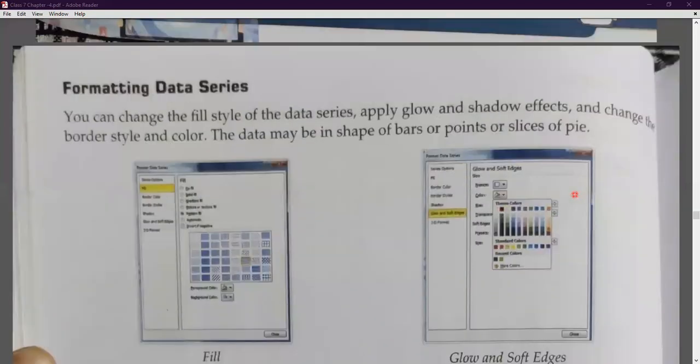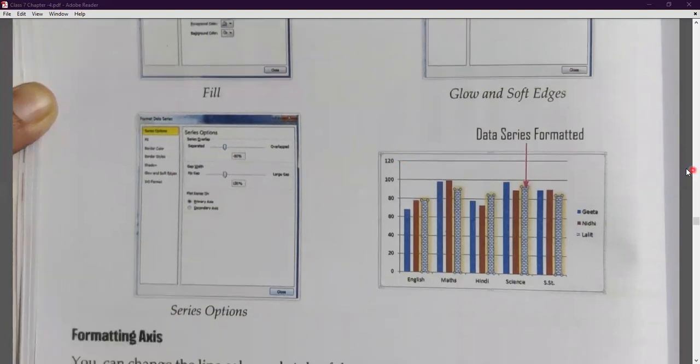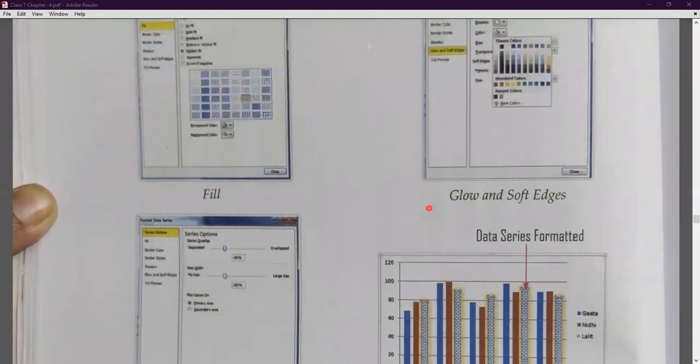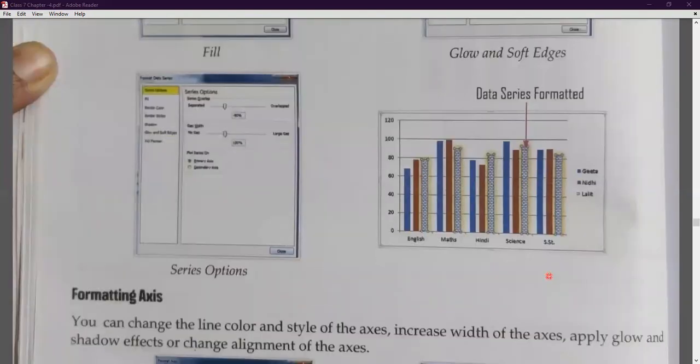Once again, you need to double click on it. You will be prompted to a dialog box. Now you will find several options such as fill, border color, border style, shadow, glow, 3D effects, and etc. And here you will find a very interesting thing: the third column, that means for Lalit, we have created a kind of brick style. So how have we given this brick style? We have given this style from this pattern fill and we have selected this brick style. So you can manipulate it, you can change it, or you can format it.